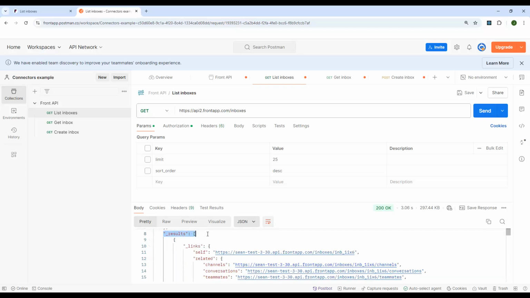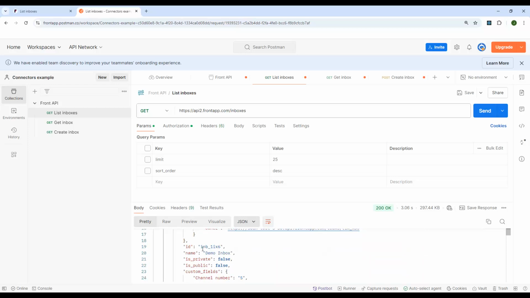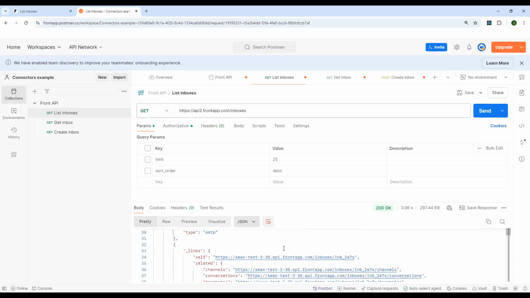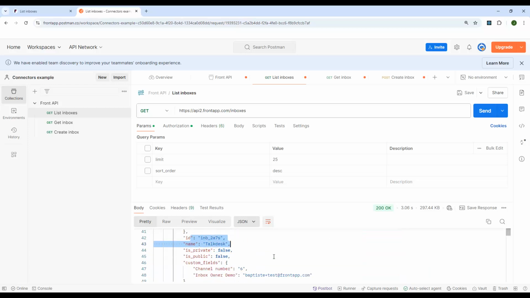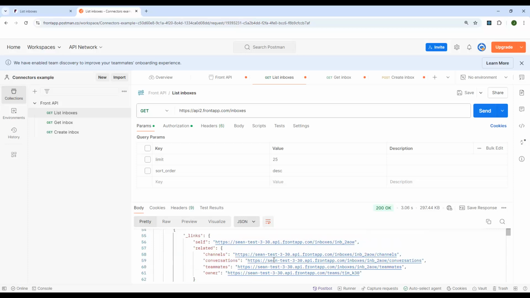We see a results array, and if we start scrolling down, we start seeing the properties that belong to each inbox. For example, the ID, the name of that inbox, whether it's private or a shared inbox. And then if you keep scrolling down, you'll see another inbox here, and you can keep scrolling down and you'll see more inboxes and so on.